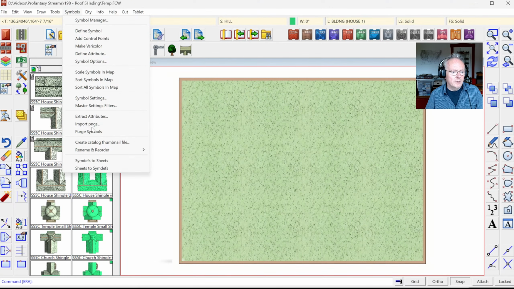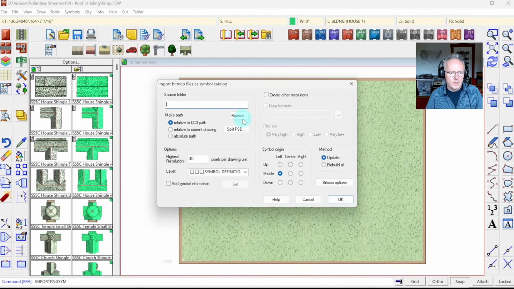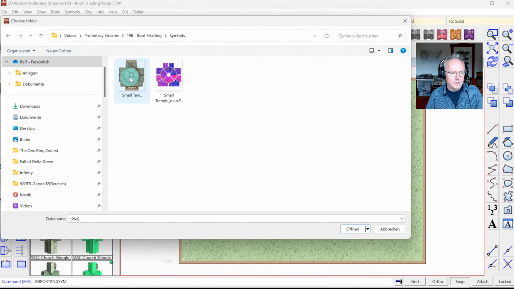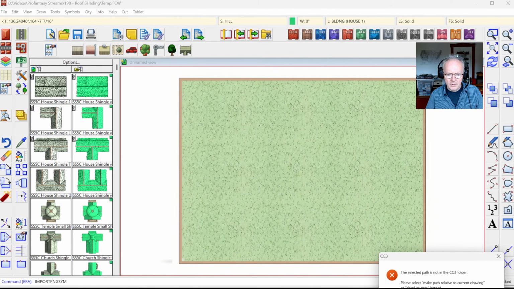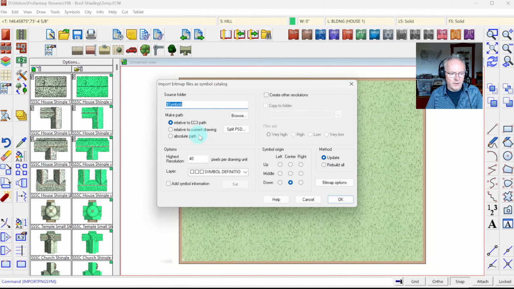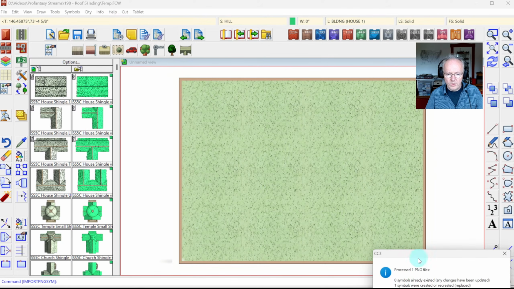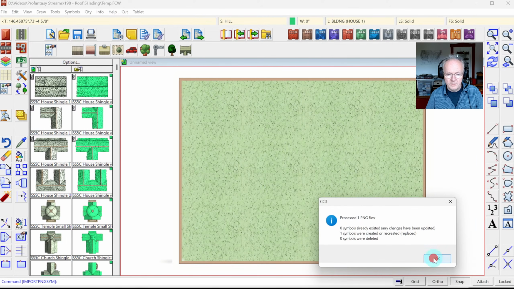So symbols, import PNGs, browse to symbols, select one of the symbols. The resolution here is, I think, 40 to the drawing unit is correct, but it doesn't matter really much. I'm going to use down center as the insertion point. I'm not going to create other resolutions here, and I'm just going to do OK. Okay, yeah, the path is not in the CC folder. That is correct relative to the C3 path. So I'm going to do it relative to the current drawing, when symbols was created.